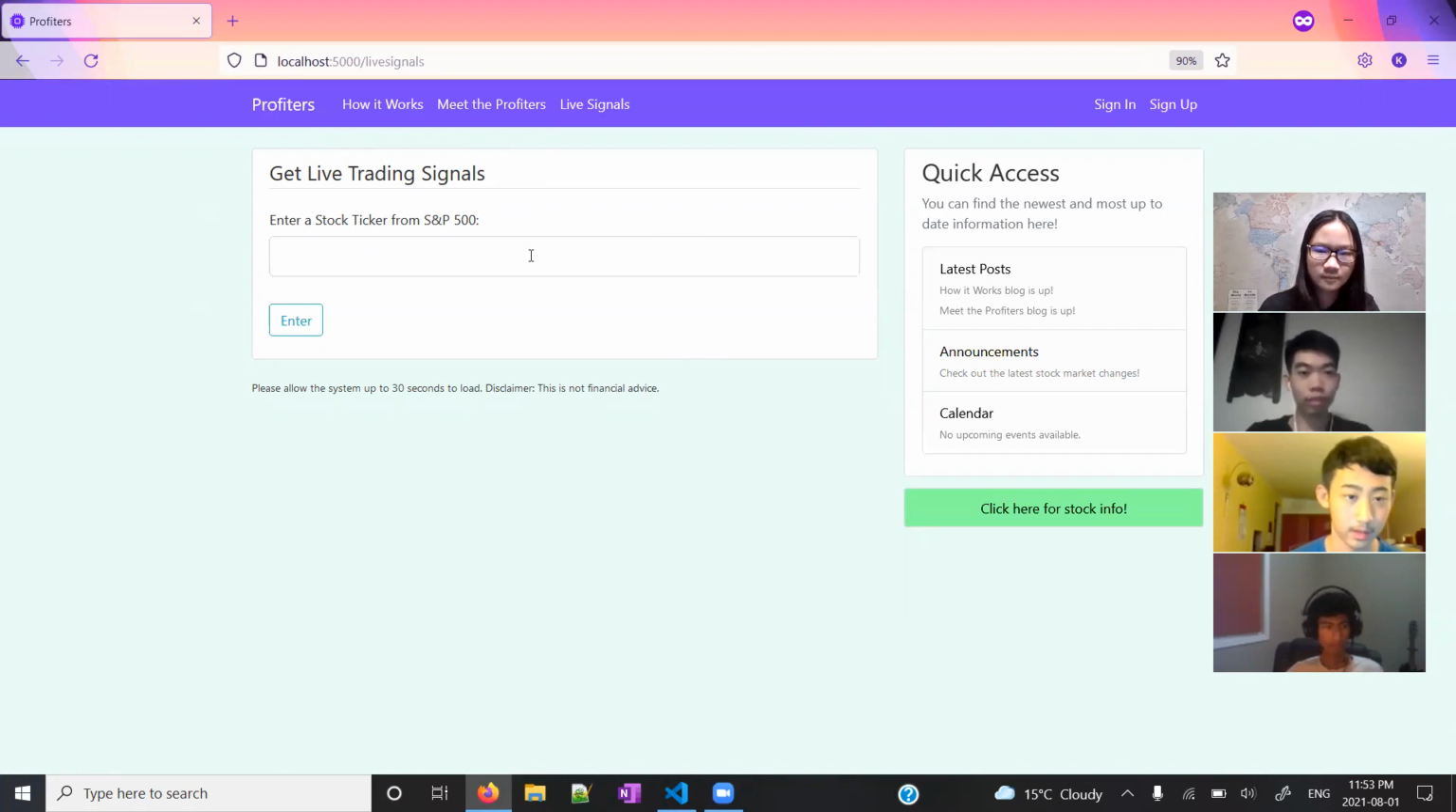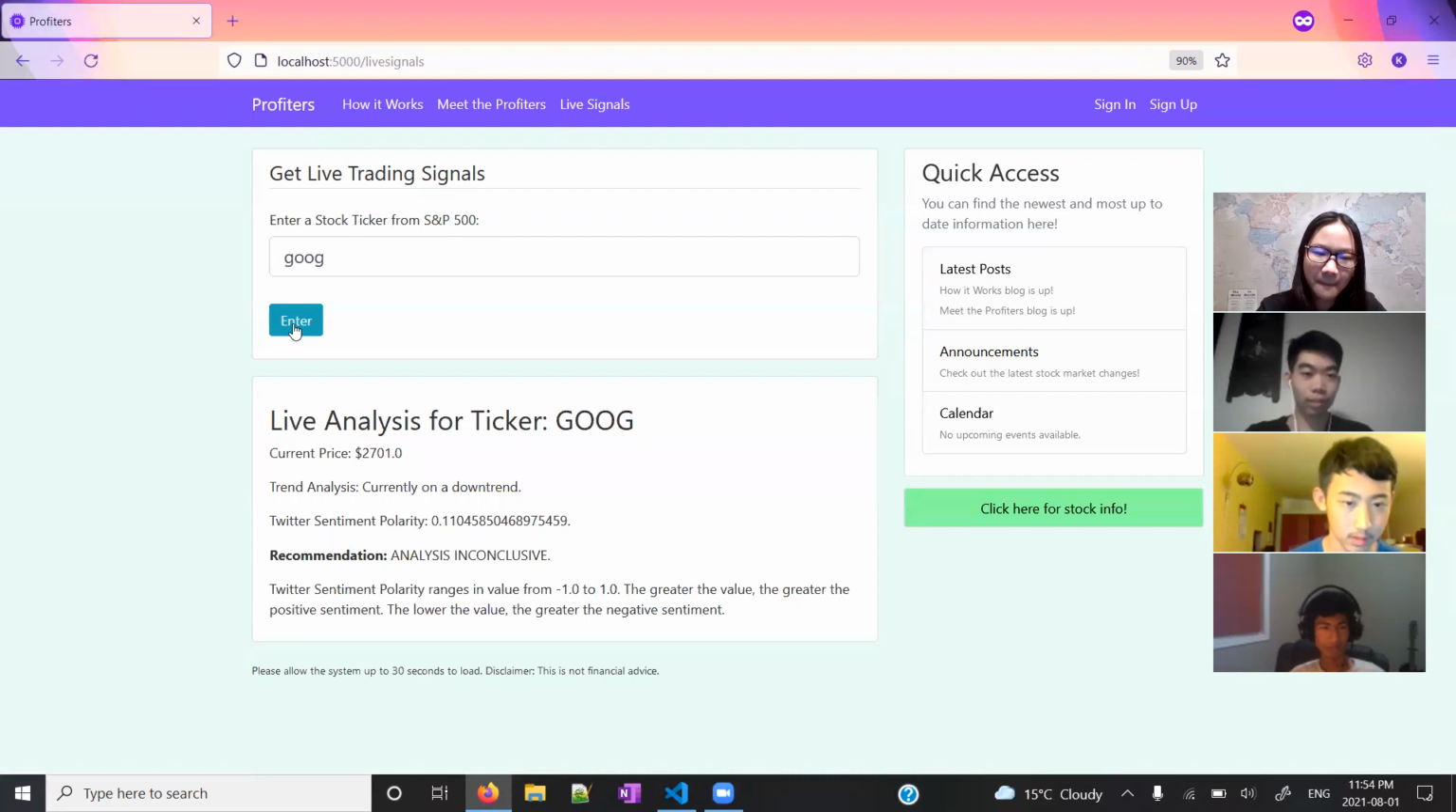So for example, if you input Google, which is GOOG, based on its stock market characteristics, it'll take up to 30 seconds, but it'll load. If you enter something invalid, it will not load. It will determine, as indicated below, the program's recommendation for whether or not you should buy the stock. And as indicated here for Google, it says analysis is inconclusive.